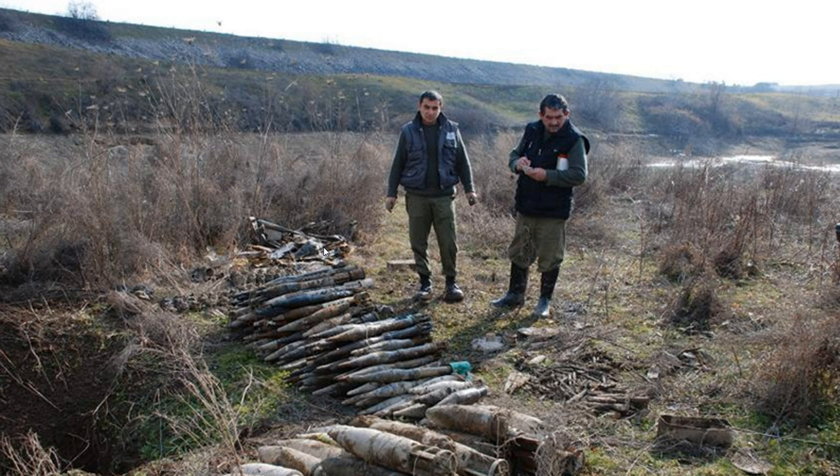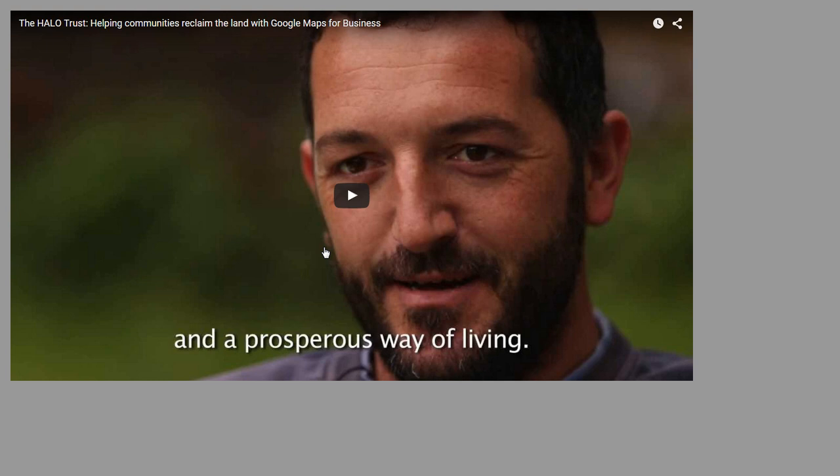A lot of it was cleaned up after the war by agencies, but it's still an ongoing effort. This is the Halo Trust. They've partnered with Google Maps. They're a big nonprofit operator in Kosovo right now, doing this mine removal type activity. I'm just going to play this video to give an overview.